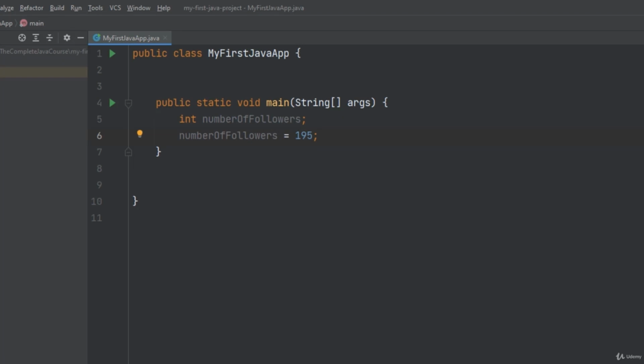The other option is to define it in one line. The easiest way to do that is to delete this here, and that's it. Both are correct, but the second one is used when we don't know the value of the variable at the beginning, but we will calculate it later.